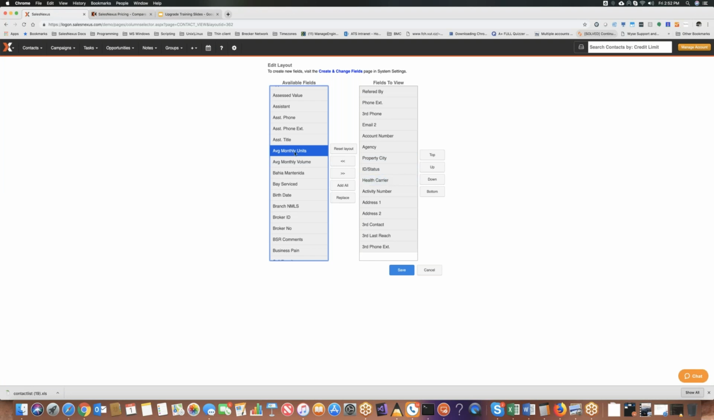In your view, if this was a checkbox, you'd be seeing average monthly units listed over here in this list. And then over here, you'll see average monthly units new. So you'll take out from here the average monthly units that you don't want to see. I want to see the checkbox, and then you'll move that over. Does that make sense?